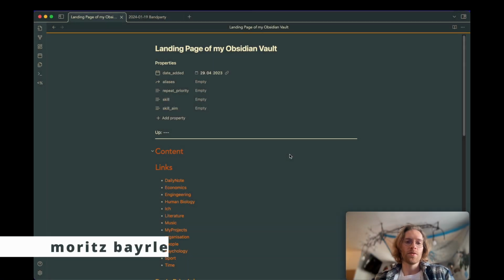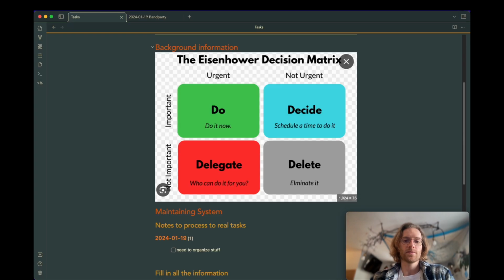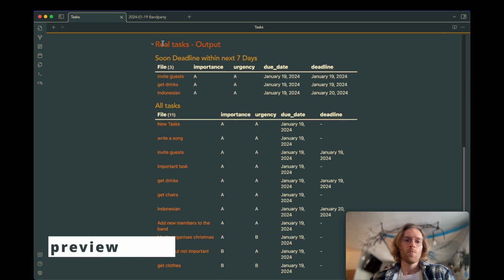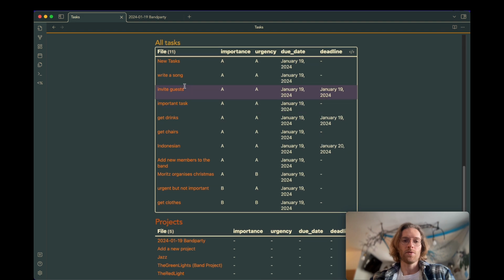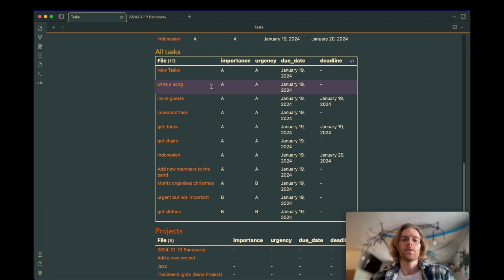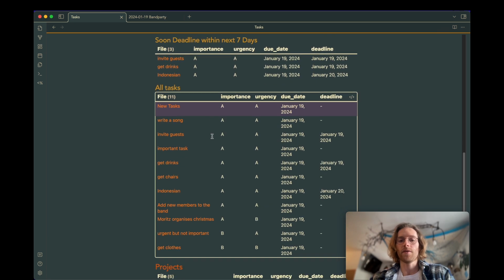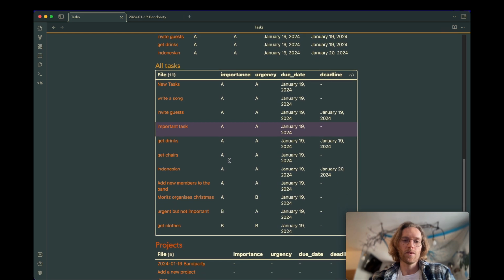Hey. So in this video, I would like to show you how I manage my tasks with Obsidian. Therefore, we can go to our tasks page and check out this section here where we see our real tasks. On the very top, you see the ones with deadlines within the next 7 days. And below, you can see all the tasks which are sorted from importance and urgency. So the most important and urgent ones are on the very top, and thereby we follow the Eisenhower decision matrix, which I will explain in the video as well.